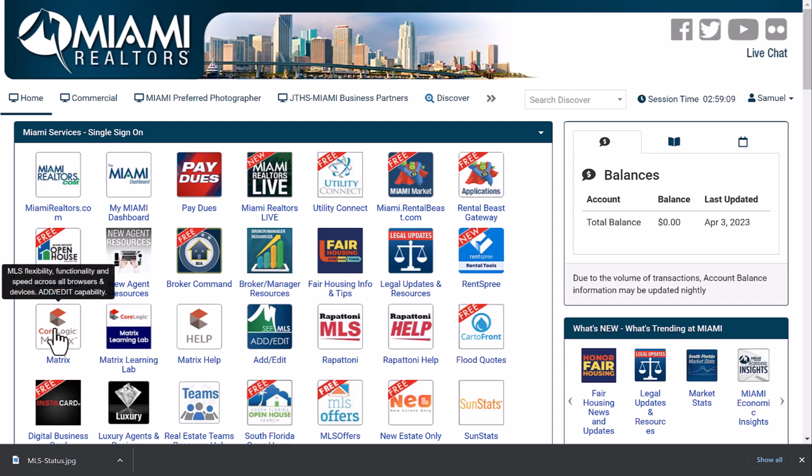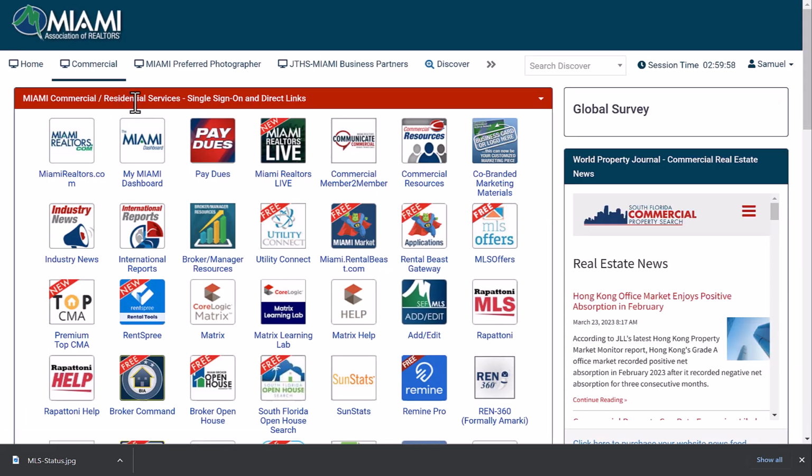In order to access the MLS, you would go down here. Again, this is for a residential member. You go down where it says CoreLogic Matrix, and then you give it a click. If you're a commercial member, your dashboard is going to look like this. In order to access the MLS, you'll go down here where it says CoreLogic Matrix, and you're going to give it a click.